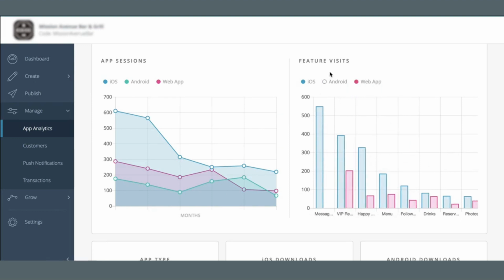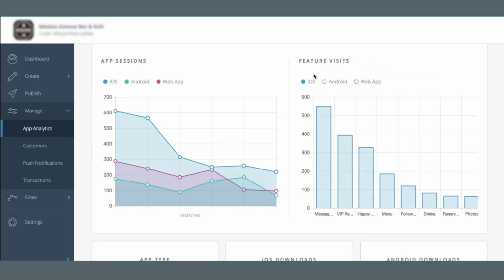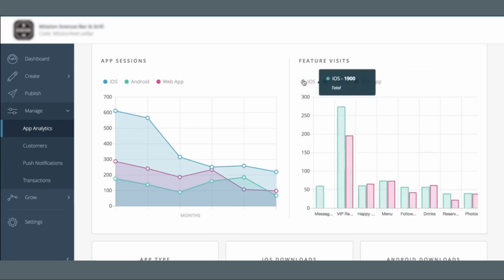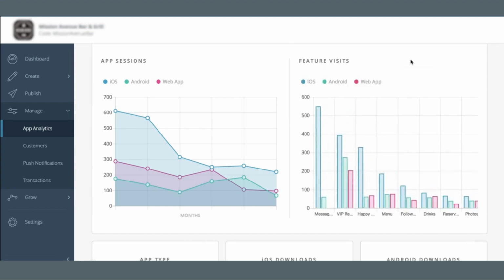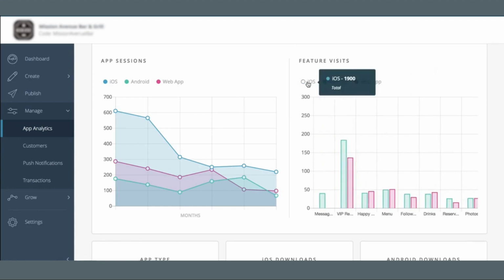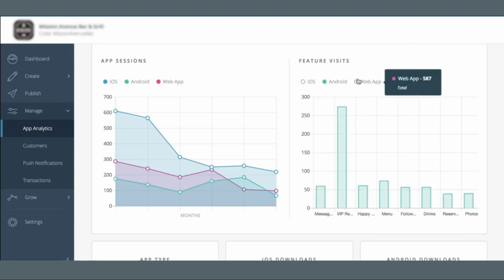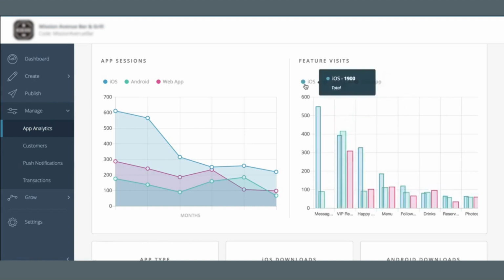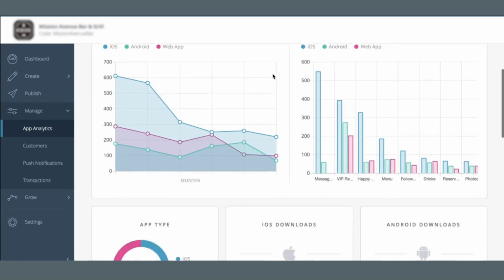I can ignore Android and ignore web app if I want, and my graph will get a lot cleaner. I can also deselect platforms, and I can actually make changes based upon what people are doing. I notice that on Android devices, not very many people look at messages, but a lot of people look at VIP rewards. So that's something for me to know for my Android users and what's important for them. I may move my marketing around for that.